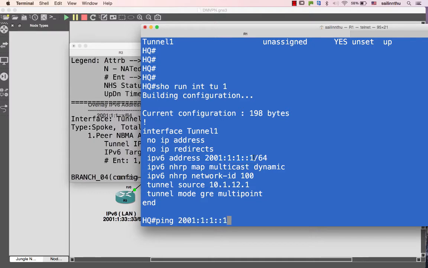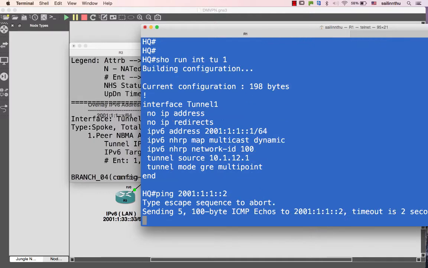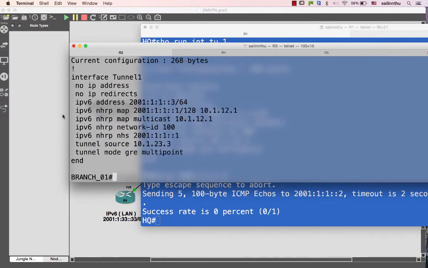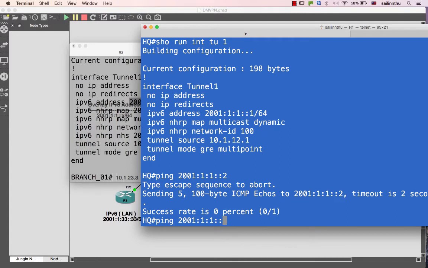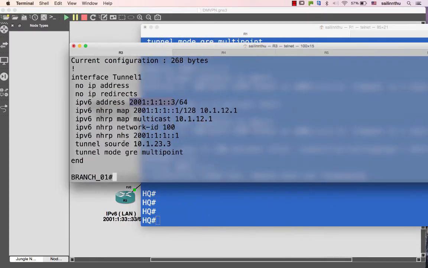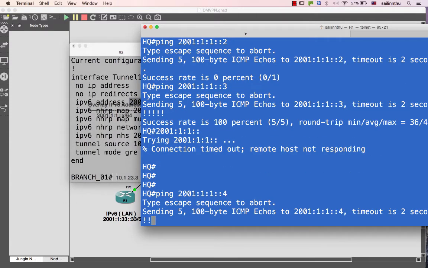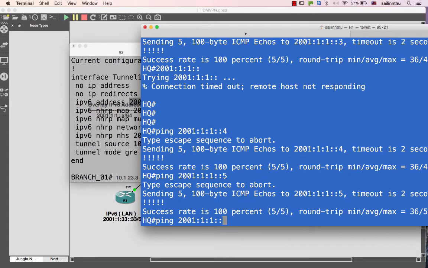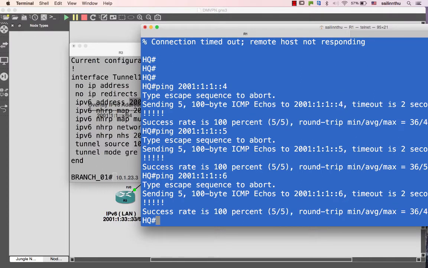From the headquarter, oh sorry, not 2. Branch 1 is 3, branch 2 is 4, branch 3 is 5, and branch 4 is 6. The tunnels are good, the tunnels are up.